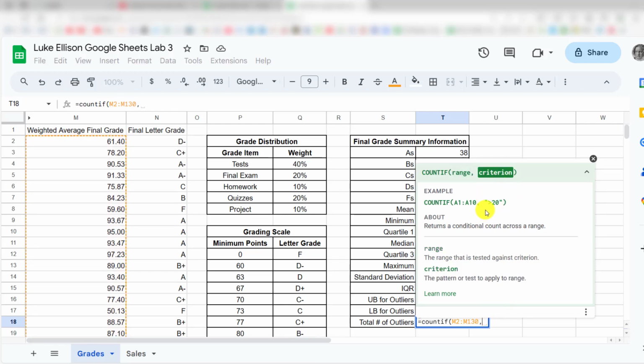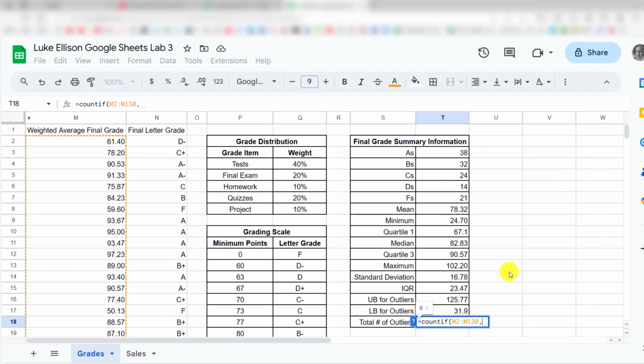They give you a little example here where if you want to do numbers that are greater than or less than, you have to include that in quotes. This is almost a shortfall, because ideally for the second argument of criterion, I would like to reference the cells for the lower or upper bounds for outliers. But it's not going to let me reference those cells. It's not going to work that way for the COUNTIF function. The way you have to do this is with quotes.